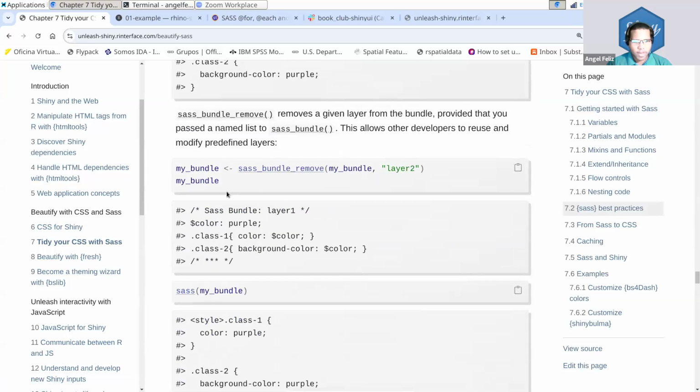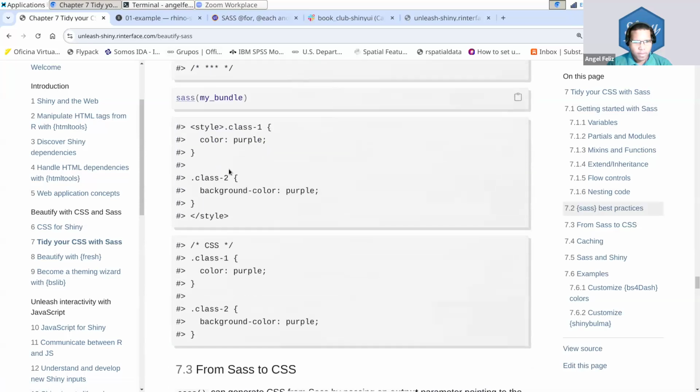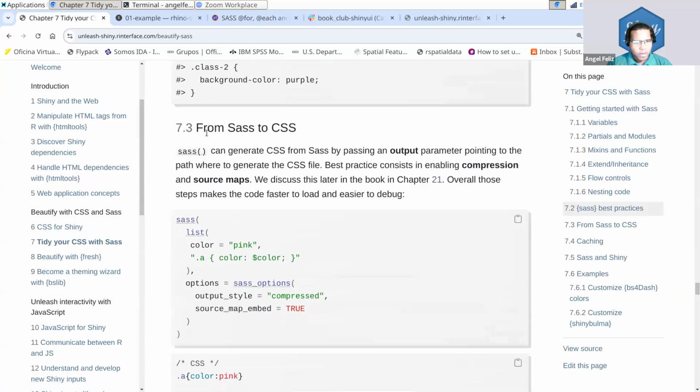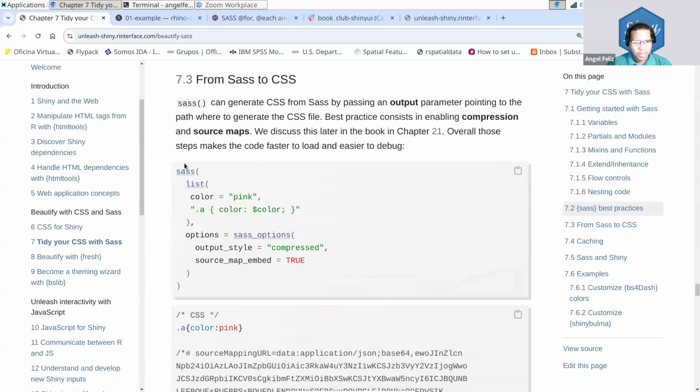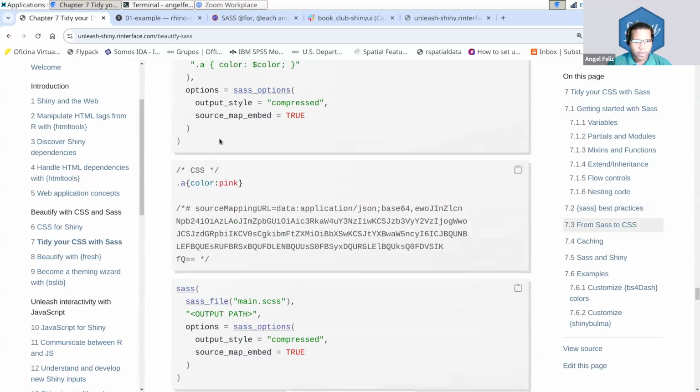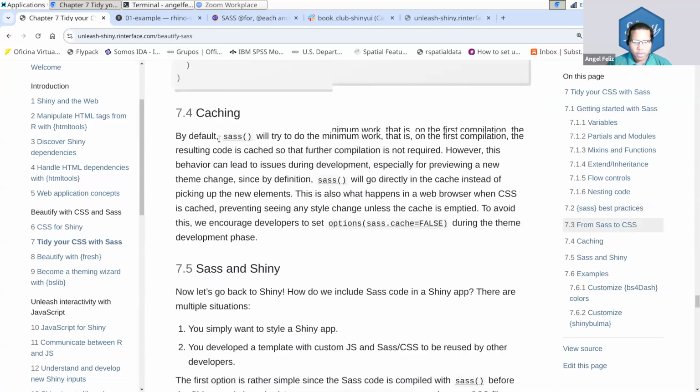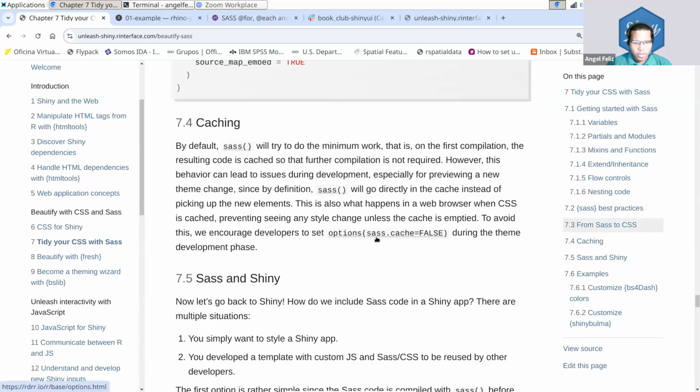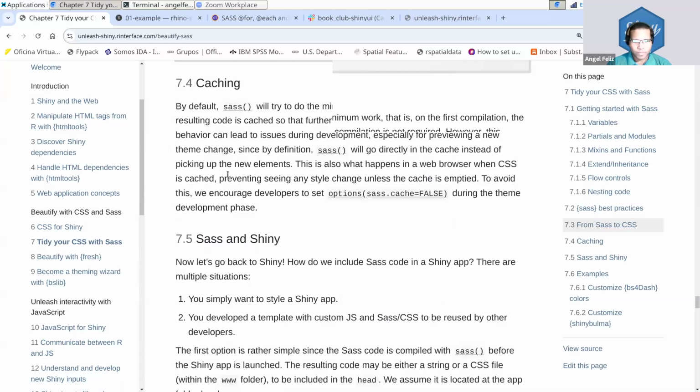Or you can remove a layer from Sass to CSS. And there are options to render the code. Also, for this, you can disable the cache in the browser, just because sometimes you are developing the Shiny app and the cache shows again, so you don't see the real situation.